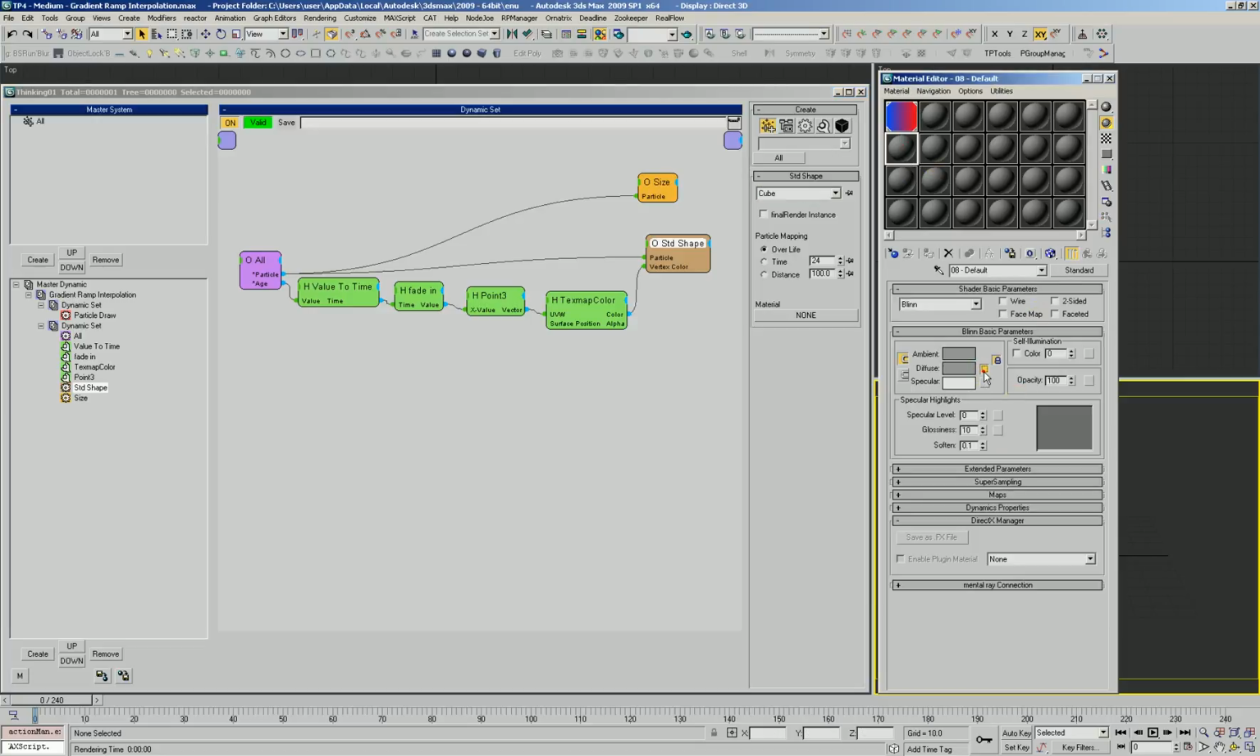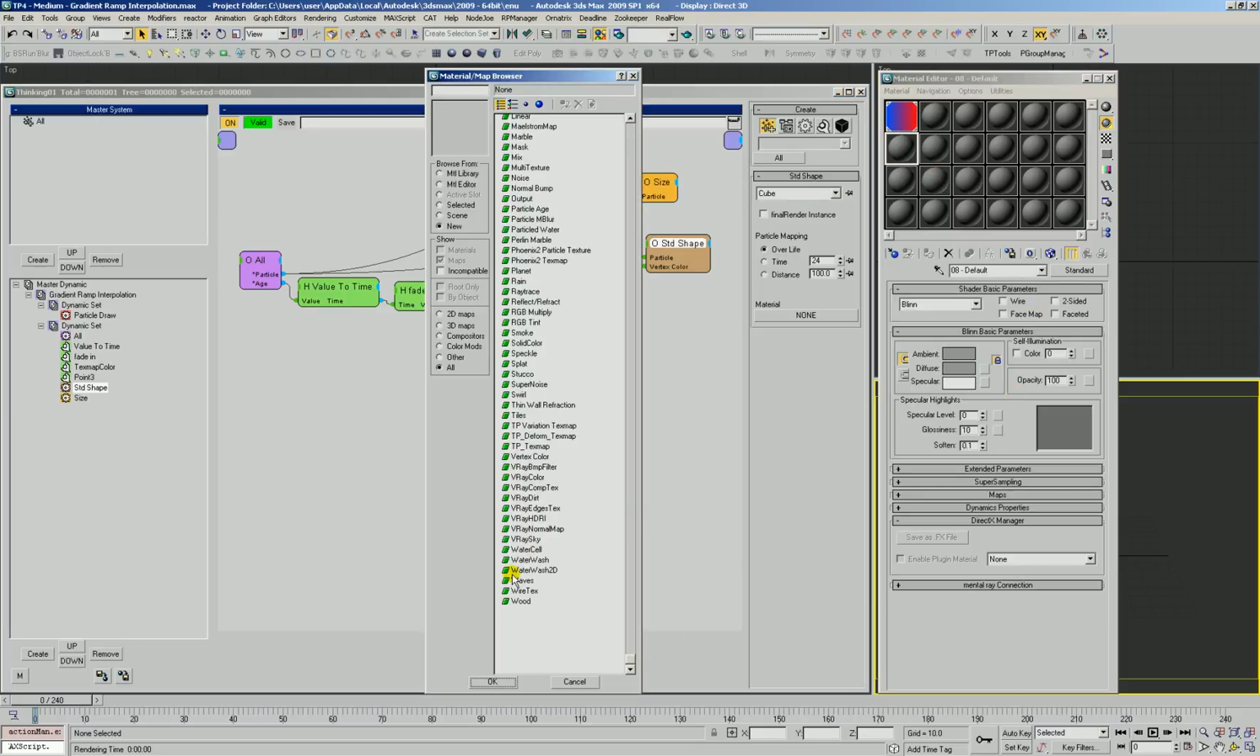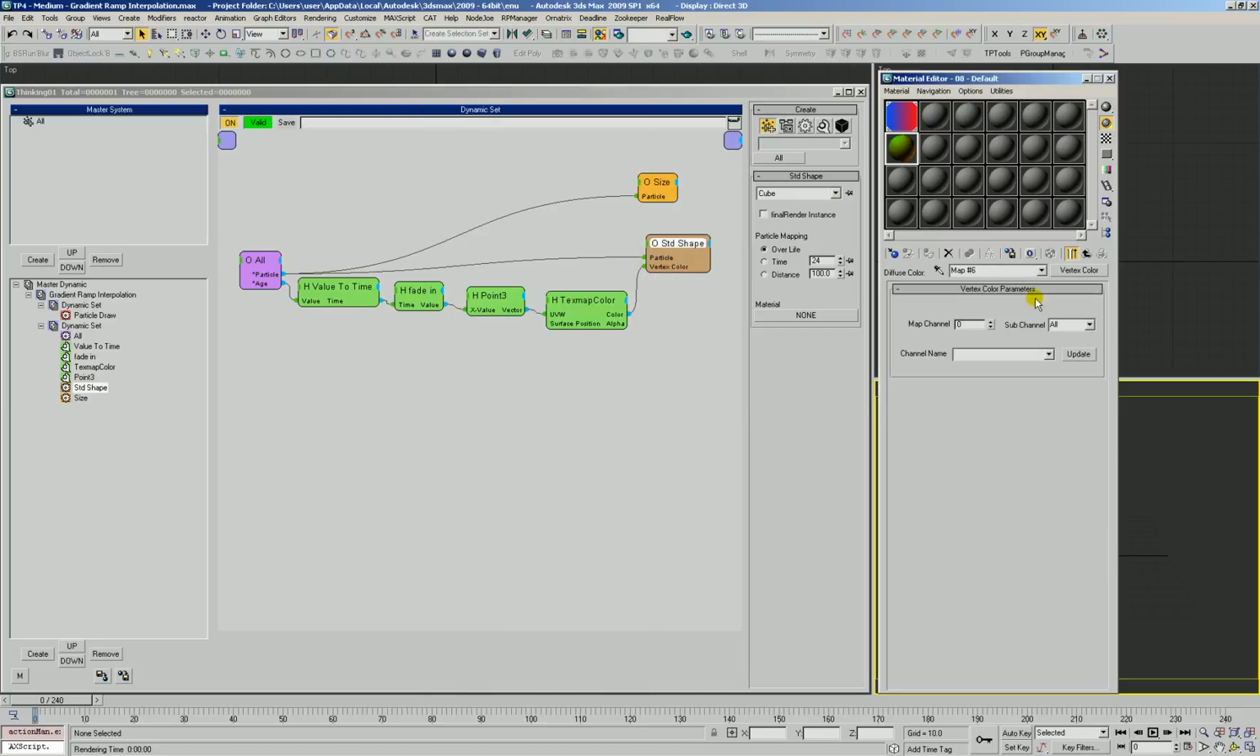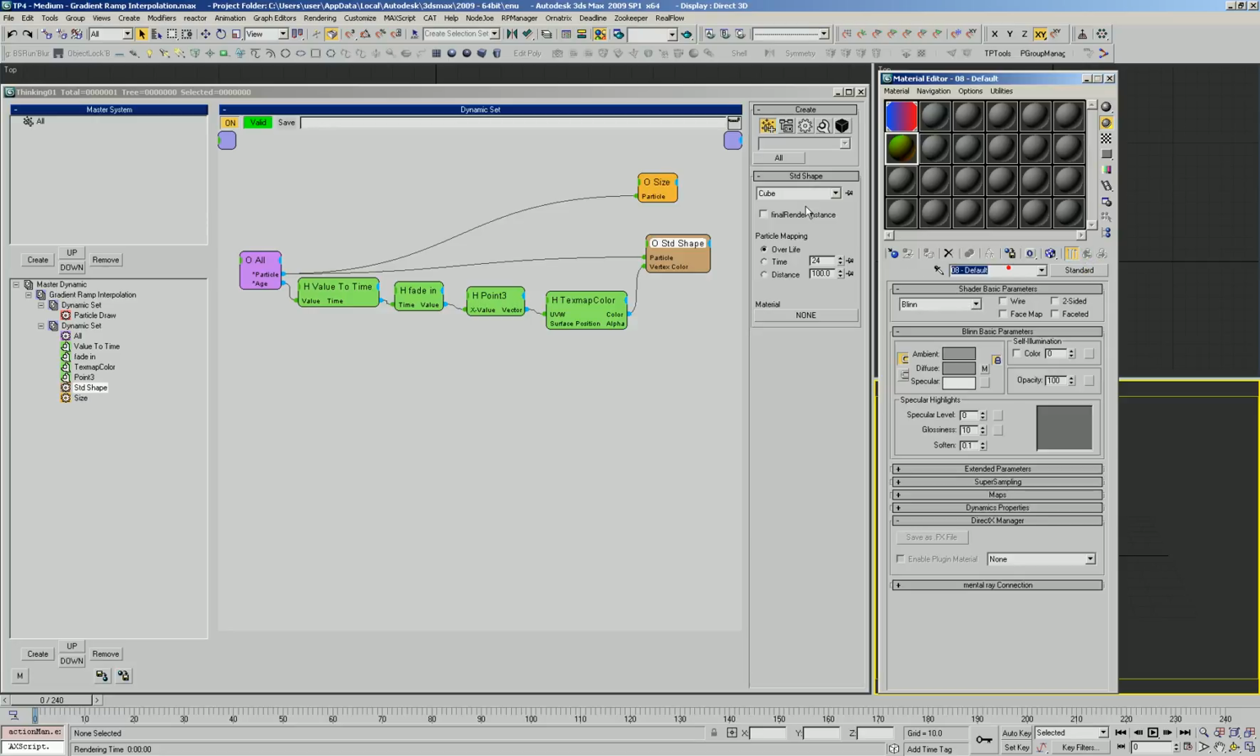So let's go ahead and make one of those. Just on our diffuse channel, we're going to create a Vertex Color Map, not a TP variation texture map. Remember, that's different. That will actually also affect a vertex color, but it is going to give you some pretty wide variations in the color. We just want to use whatever specific vertex color is coming in here. So we'll just use this one, regular old vertex color, and then we'll just name this material TP vertex color. And we'll go ahead and drop this right here in the material slot as an instance.